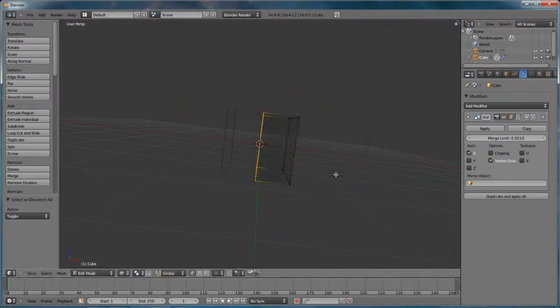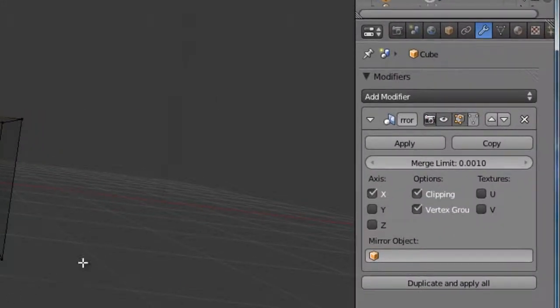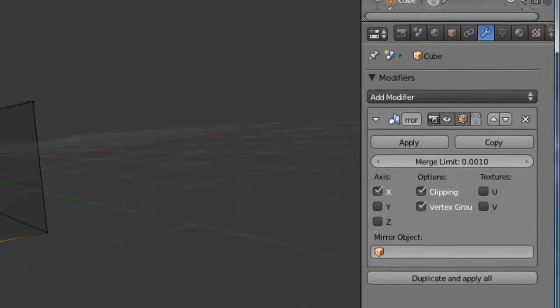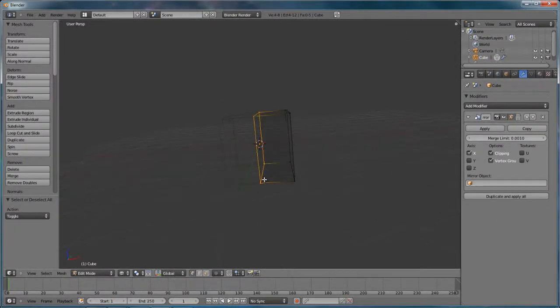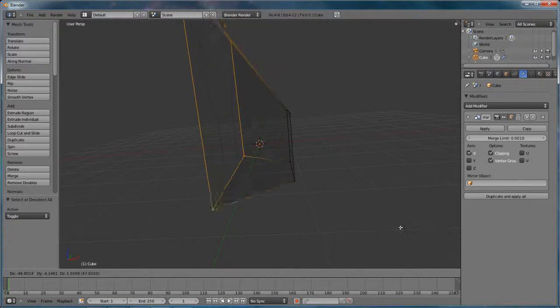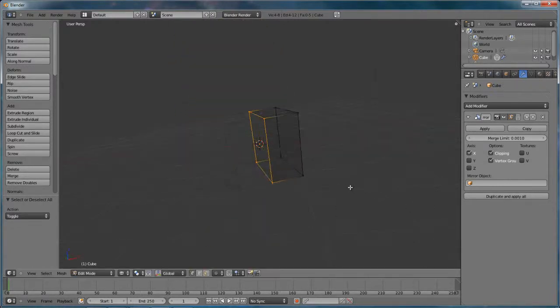Now to fix this problem, you just go over here to your mirror modifier options and you click clipping. What clipping does is any vertices that cross this middle plane will be connected. So now if you grab them, as you can see, you can move them, but you can't move them away from that middle line. Okay, now that's your mirror modifier, and now you can start modeling, and everything will be mirrored on the opposite side.